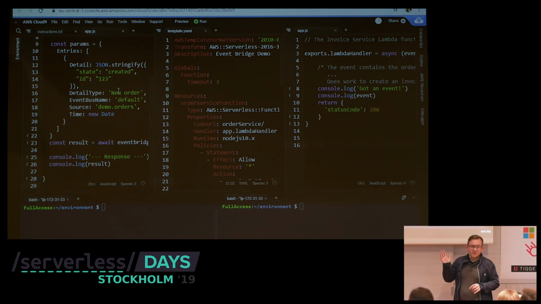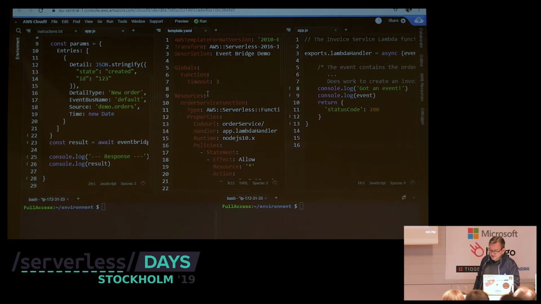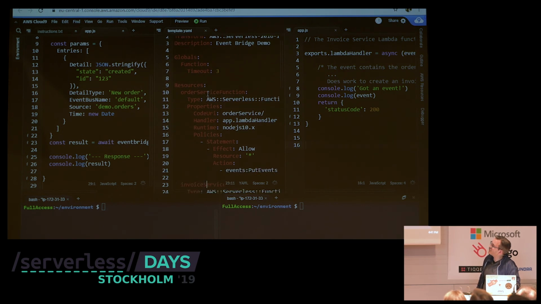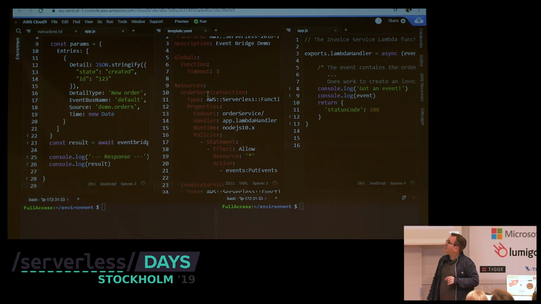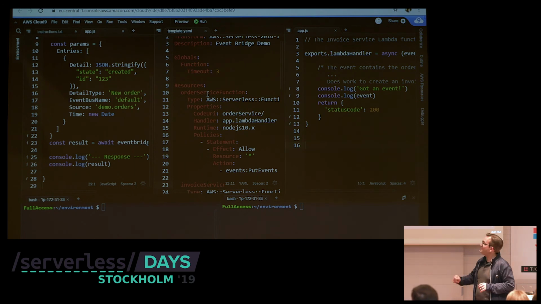Now, in the middle, what you've got is a SAM template. The first part defines the function and says that it's going to be called, and it has access to put events. As Uri said earlier, don't use star permissions, so don't do that. But that does work.